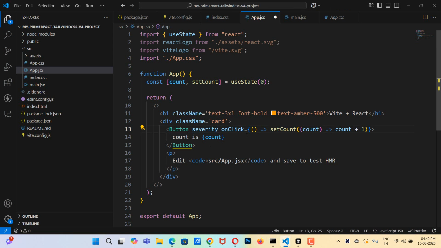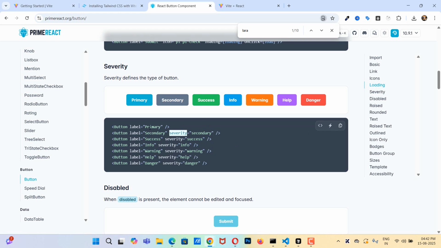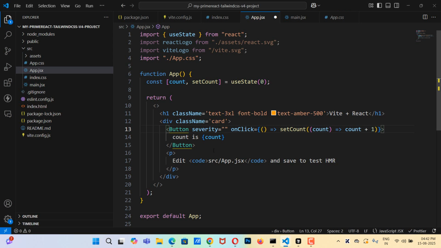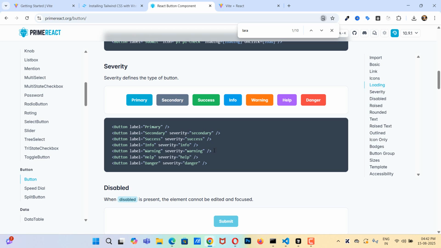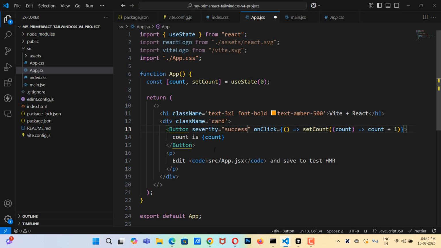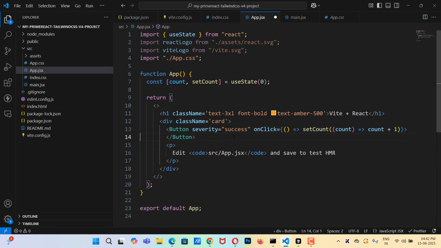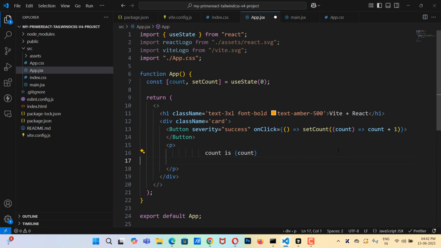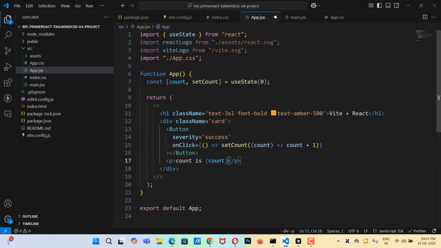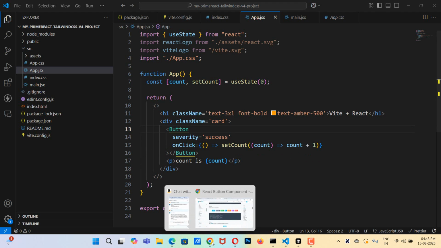Severity equals to, and we can give whatever we want, like primary, secondary, success. So here I'm going to say success. Okay. And yeah, let's keep this onClick. I don't want this inside the button, so let's cut this out, and here I'm going to paste it outside. Okay. And this is severity.